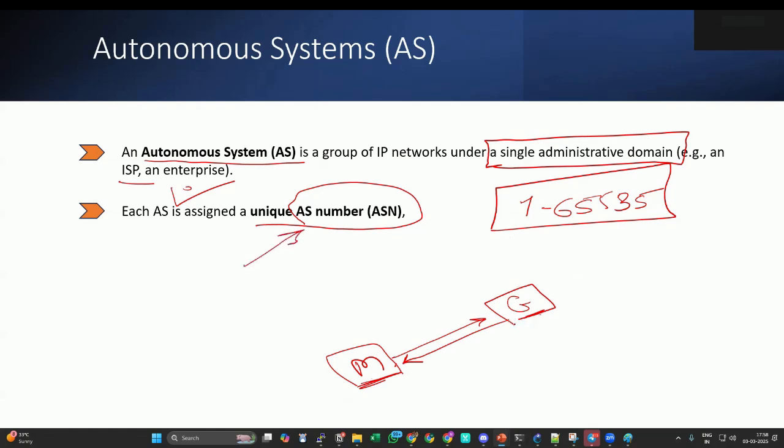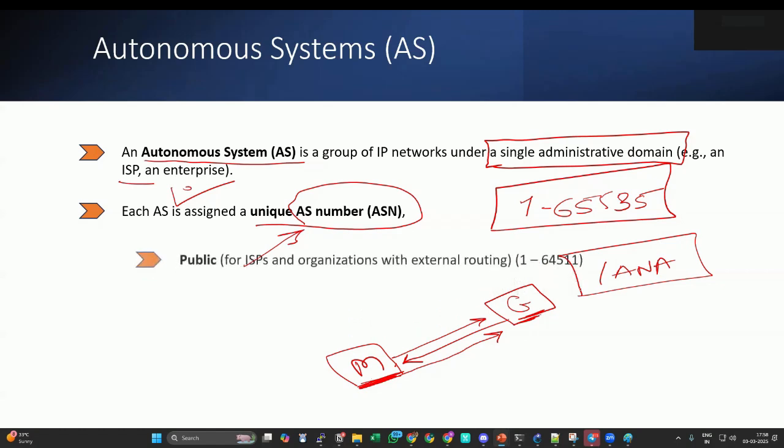This number is something organizations have to purchase from approved bodies like IANA. They will give their number, and from that number, these organizations will be identified. Google has this autonomous system number. If Microsoft wants to connect with it, I will make a BGP peering with that particular number, and then the communication will start.